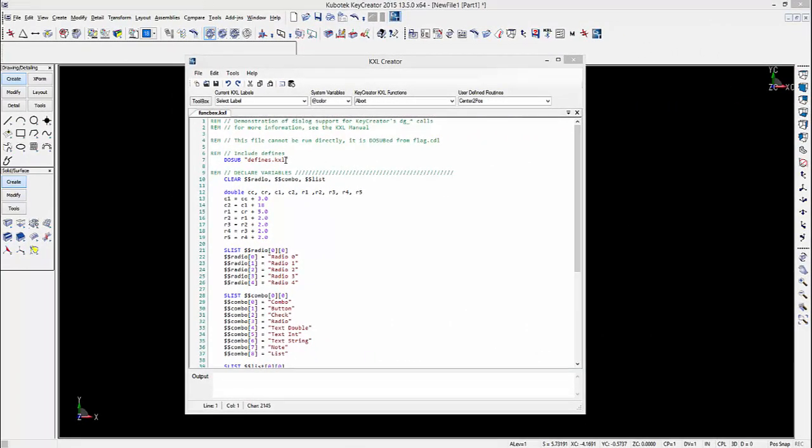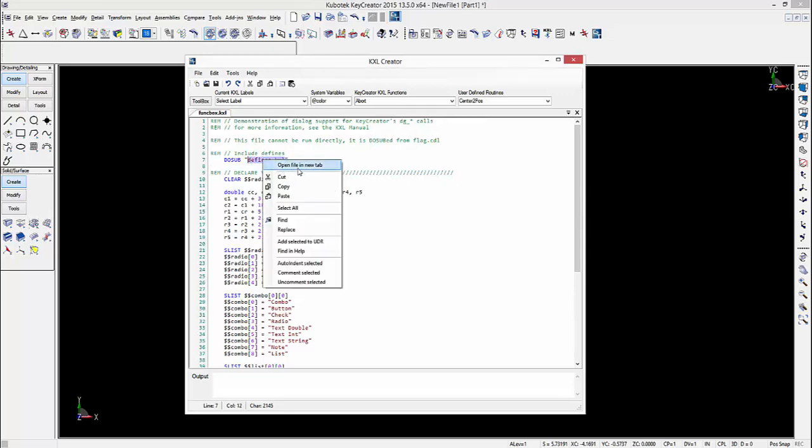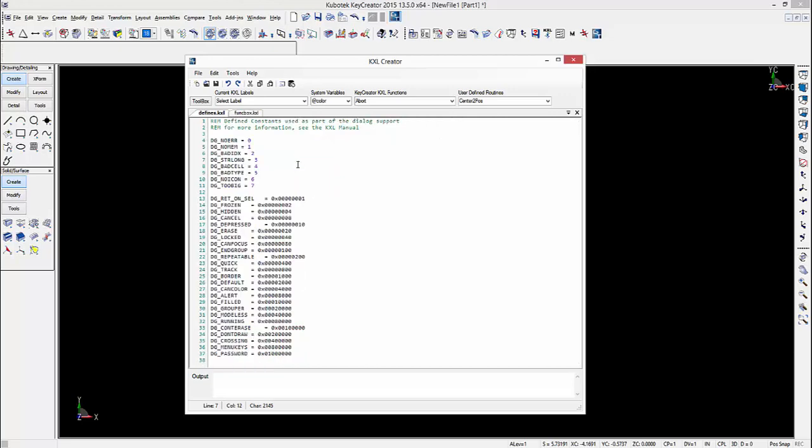The application has the ability to open files that are defined in your macro. Simply highlight them, then right-click and select Open File in New Tab.